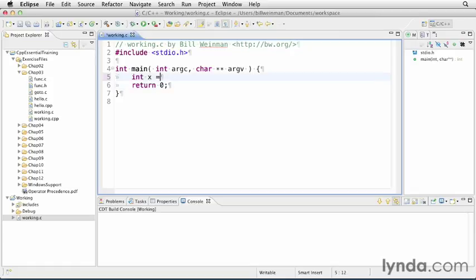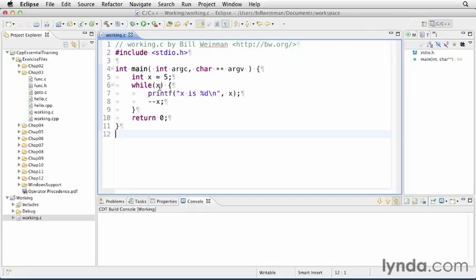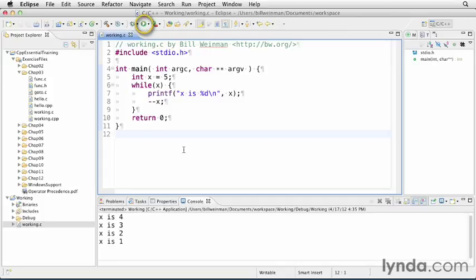We'll say int x equals 5, while x, and we'll printf the value of x, and then we'll decrement x using the decrement operator. So this initializes x to 5, and then the first time through the loop, obviously 5 is still true. As long as it's non-zero, it's true. Once it hits 0, it becomes false, and that while loop will end. So it'll print a 5, and it'll decrement, and it'll print a 4, and it'll decrement, all the way down to when this gets to be 0, then it'll stop the loop, and it won't print 0. So it'll print 5, 4, 3, 2, 1. So we'll save that and run it, and there we have it. X is 5, 4, 3, 2, 1.